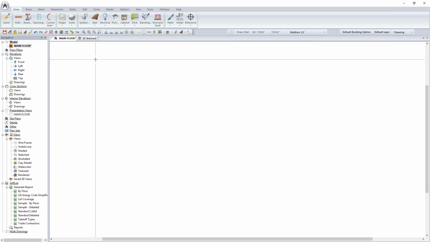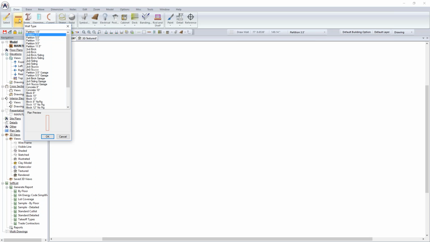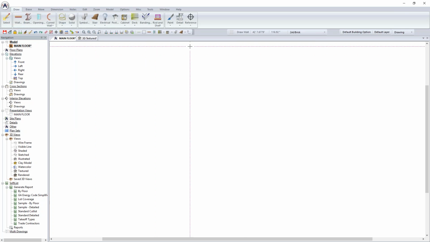And so in essence, if I select draw followed by wall, I can, from this list of wall types, pick what it is I want to do. So in this case, the 2x6 brick wall. The plan preview shows me what the wall type is going to look like, and at that stage I can select OK. And as I said, the status bar will list what the command is and what the wall type is that I'm going to be drawing.